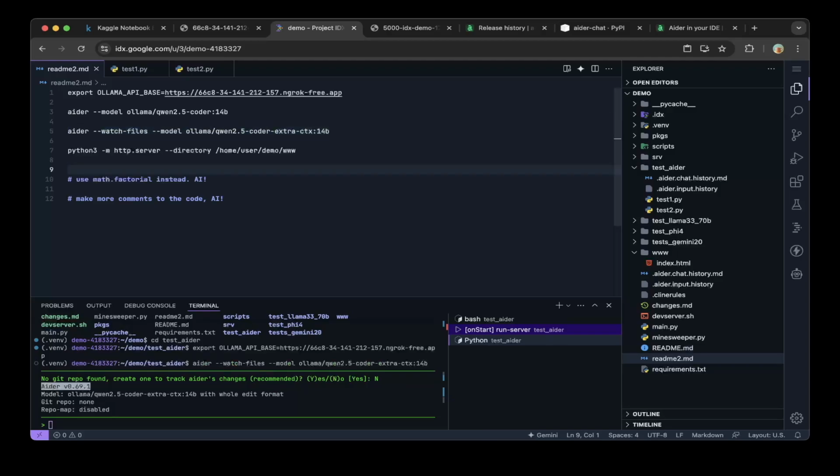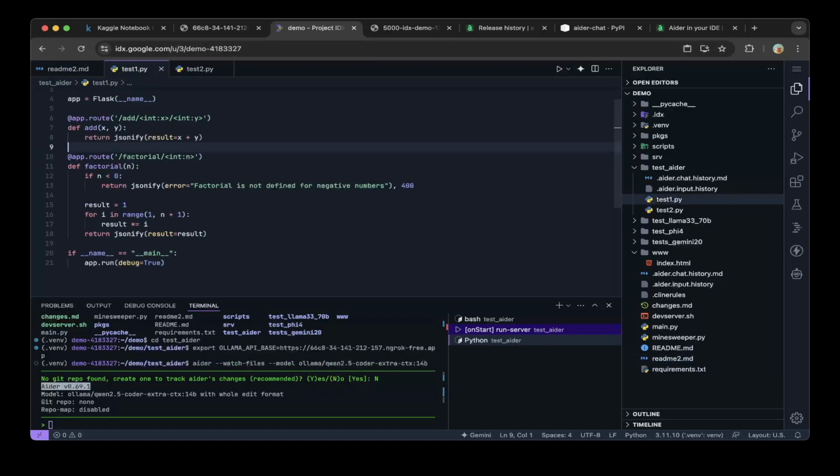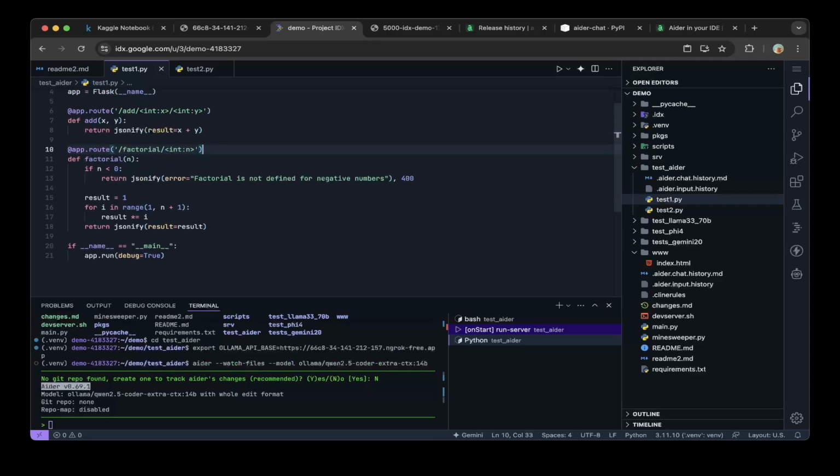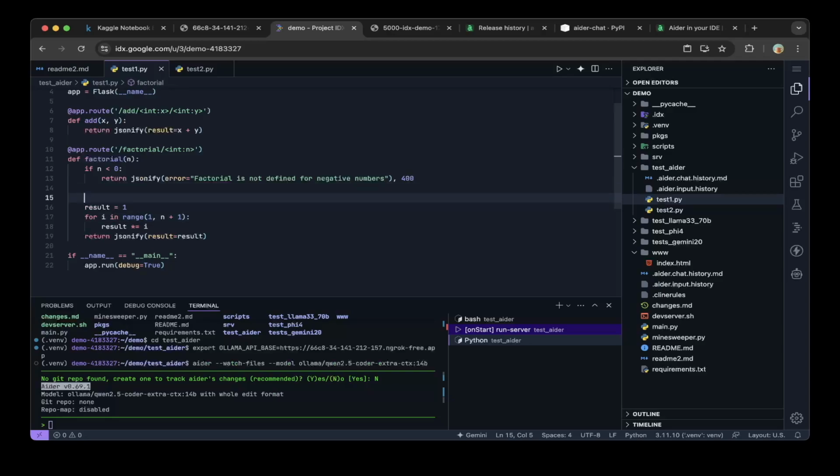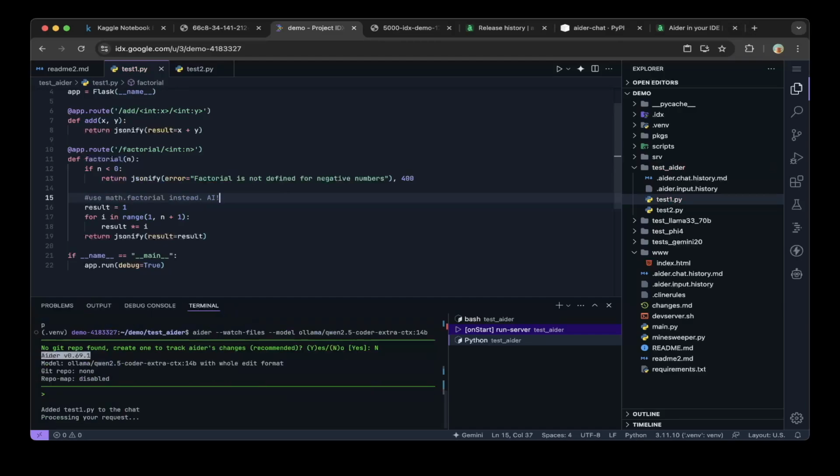To test this watch files feature, let's say for example we want to make some changes to the code, do some refactoring. Let's go back to this test file. Basically it's factorial and there's a number behind it, right? We want to make this change using math.factorial instead of manually running the for i in range loop. To do that, just make sure you add this comment, and make sure you have AI with an exclamation mark at the end.